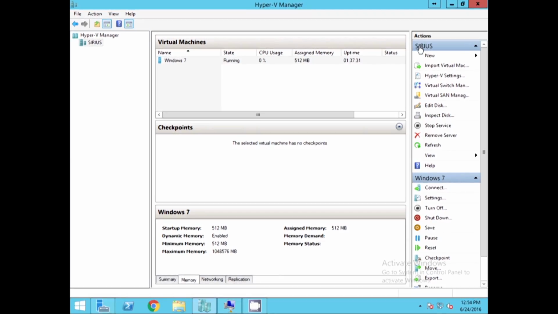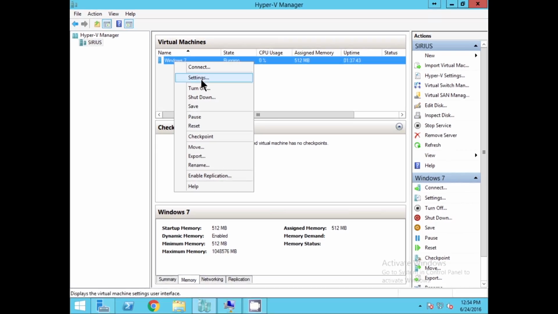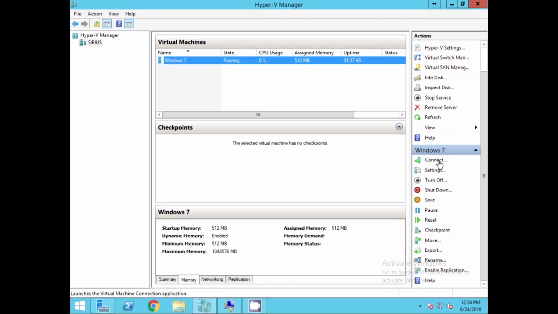Over here on the right, this is your actual server. That's Sirius, that's the name of my server. And then Windows 7, that's my virtual machine there. These are kind of shortcut buttons to do things. You can also come over here and right click on it and you get the same things as you get over here. So you can connect to it, get the settings, turn it off, shut it down, do all the same things as you could by right clicking it over there. Now that you know the basics to set up a virtual machine on Hyper-V, you can continue getting another Windows machine set up and even get a virtual Server 2012 set up so that you can finish out your lab tasks for your networking class.